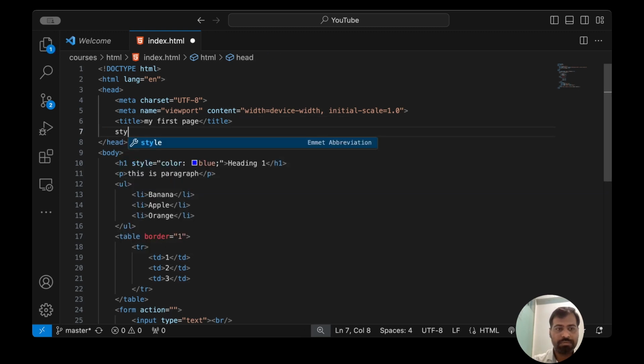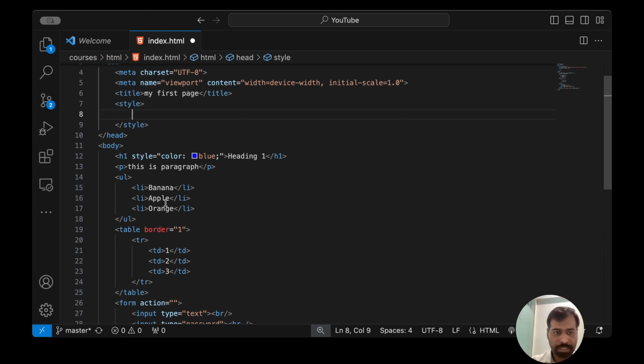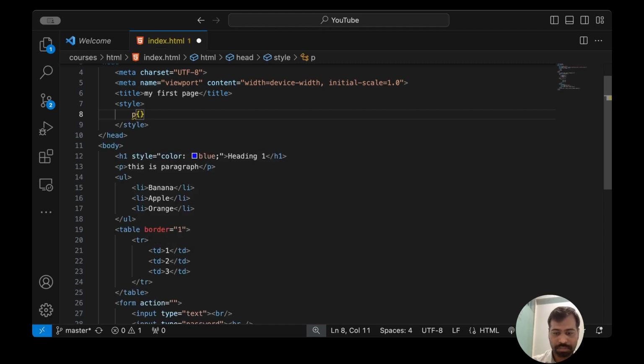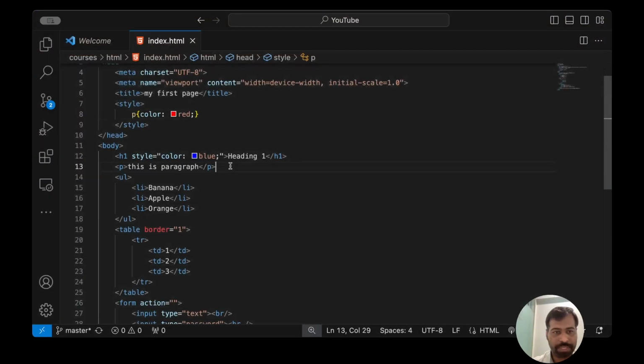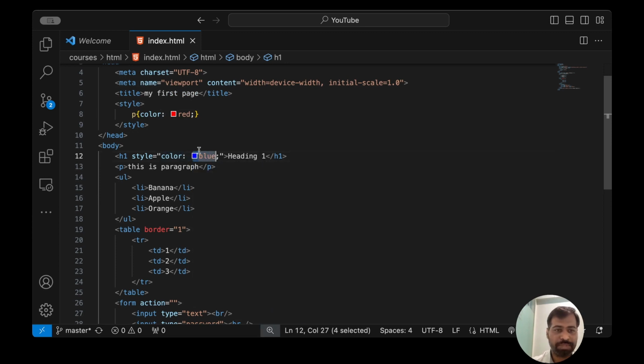The other way to give style is from this particular thing in head. In head you can write, suppose we have this paragraph. For P we are giving color as red, so this paragraph will be in red. Likewise, if you do inline CSS, you write it this way: the name of that particular property, then a colon, and then the value for that property. So color red, color blue.